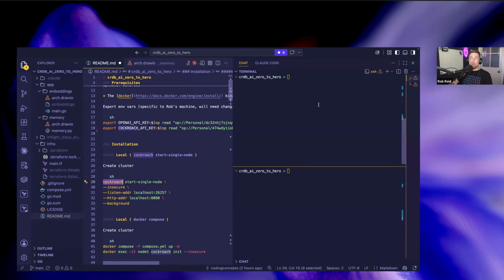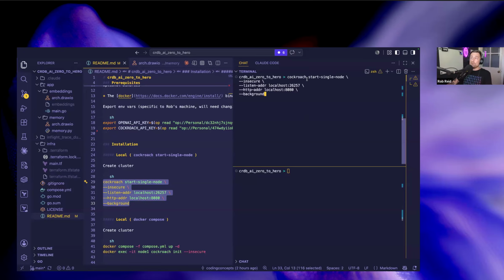So if you download the Cockroach binary, it's everything packaged up. That's everything you need for a CockroachDB cluster. You can start a single node. So let's call cockroach start-single-node. We'll start it insecure. I'm just running it on my local machine, I don't need TLS.